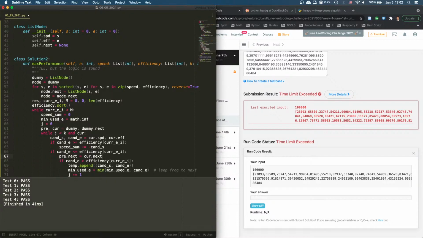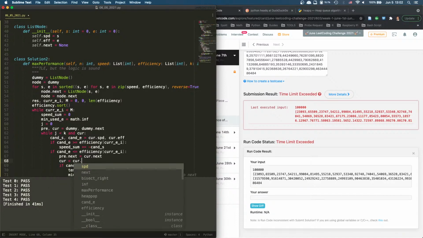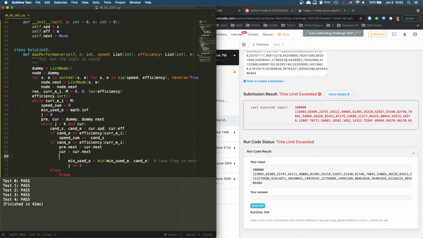Yes, let's remove the current node. And then we need to move on. So pre.next equals current.next, and current equals current.next. So this is moving to the next node. The node in the middle is getting severed. So that's candidate E is smaller or equal to. After that, we don't need this, right?